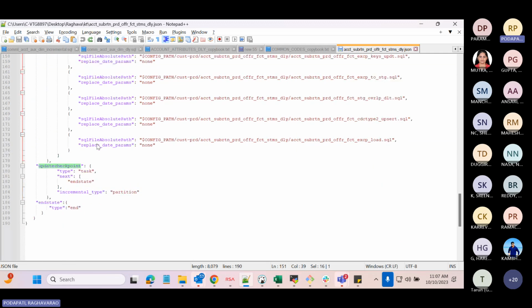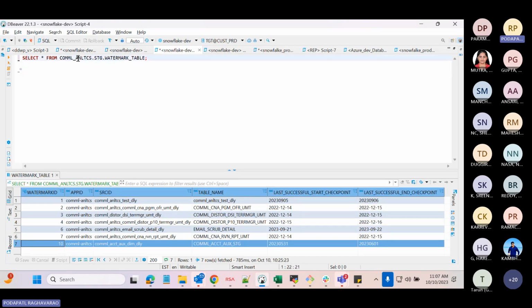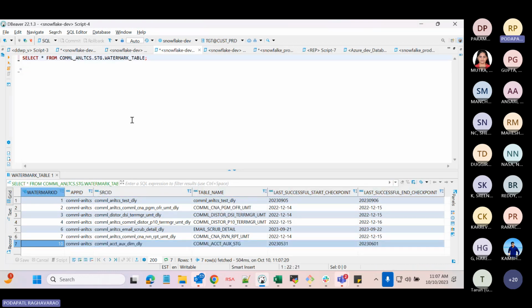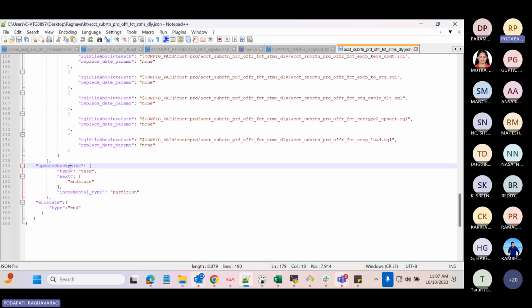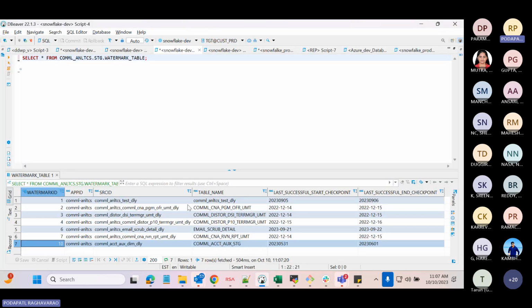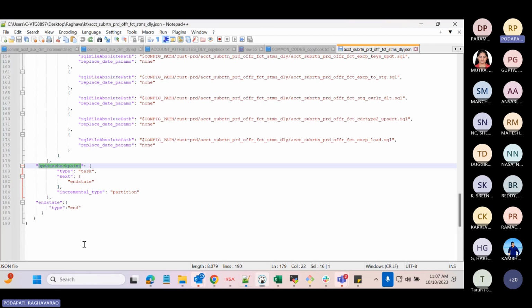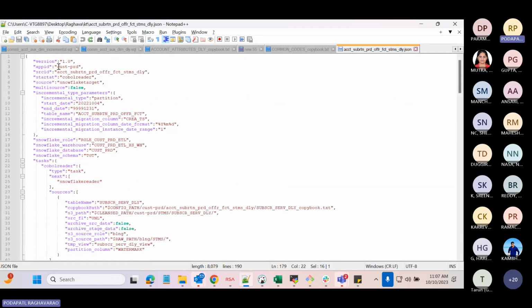This is basically to resume where you left off. Suppose yesterday you loaded the data from yesterday. There is a table called the watermark table. When you put in update checkpoint, whenever your application starts and you run the job, it will read the data based on your application ID. In your case, it is customer product.